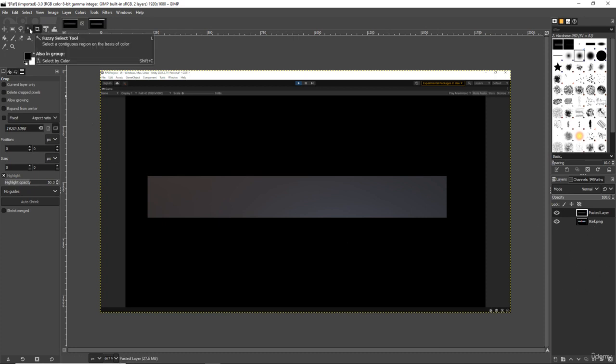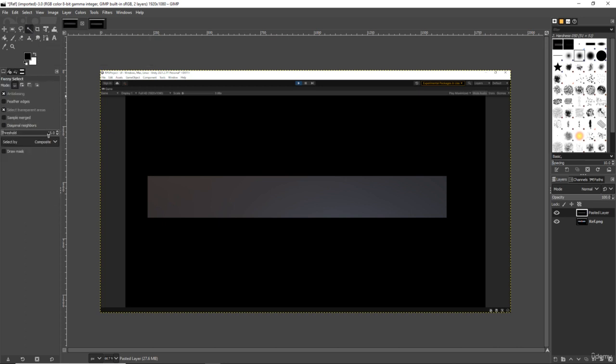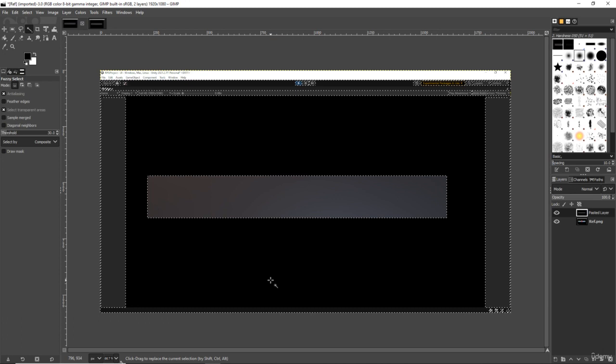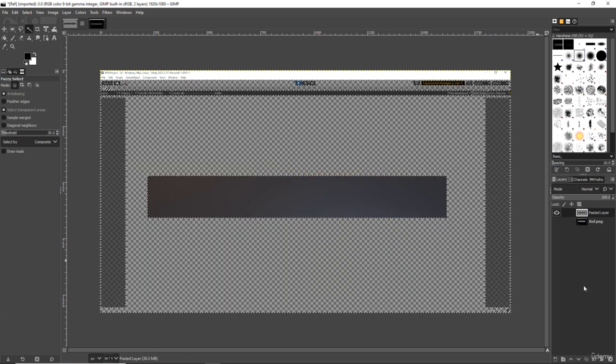Then using our fuzzy select tool, which is effectively our magic wand tool, we're going to set our threshold to about 30 should be good. So let me try and get it to 30. That'll do. 30, there we go. And make sure that anti-aliasing is on, and select transparent areas, that's fine. Just going to double click on the black, that's going to select anything that's black, and then I'm just going to press delete. That will then get rid of the background.